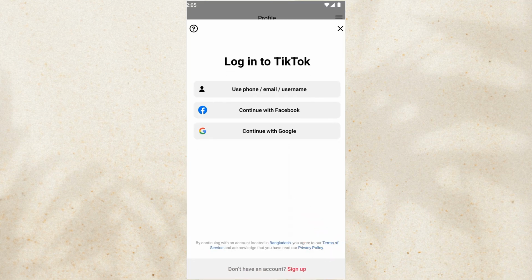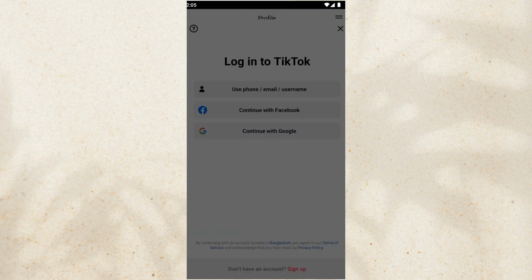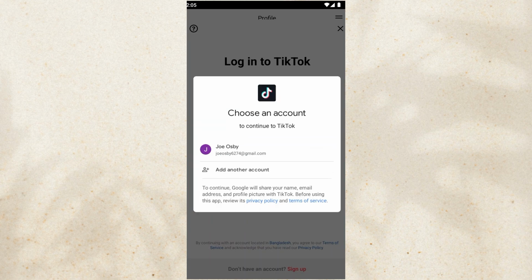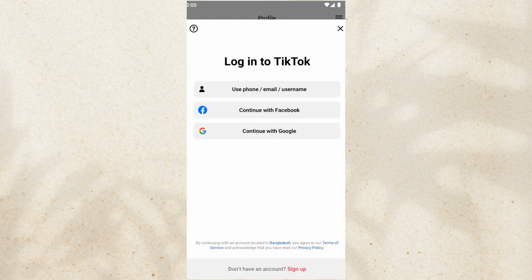Then tap on Login. Now here's where most beginners make mistakes. You have two main options: sign up with Google, Apple, Facebook, or Instagram, or create an account using email or phone number. Now, just tap on Continue with Google, then select your Google account.